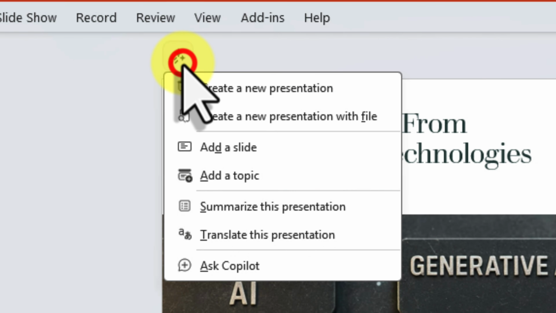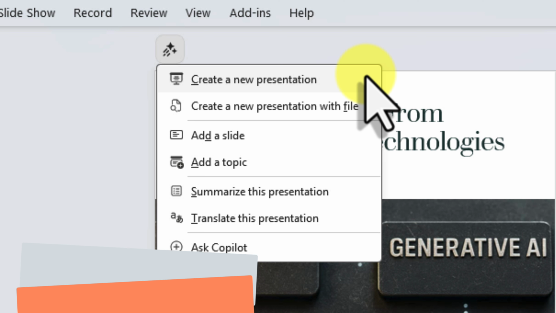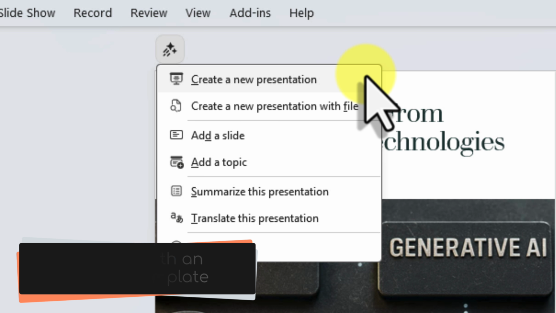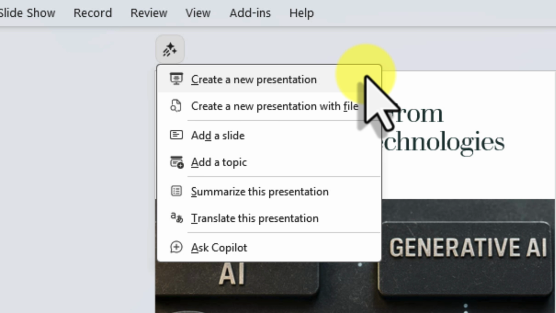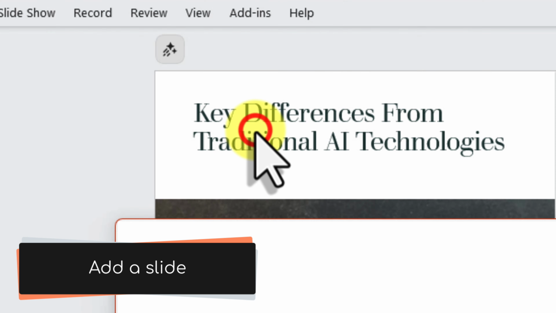I'm going to click it, and you'll see a menu that is context aware. Now, see the options here? That top one, create a new presentation, is what I was talking about earlier. If you had just opened your company template, this is the button that you would have clicked to start this whole process, and it would have used your template from the start. But since we already have our presentation, we're interested in these other options, add a slide, and add a topic. Let's start by choosing Add a Slide.